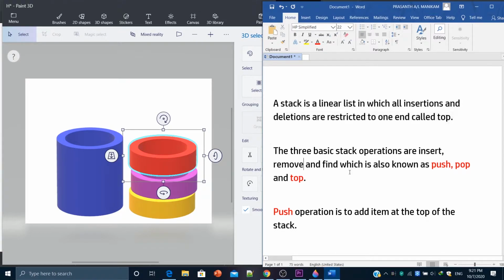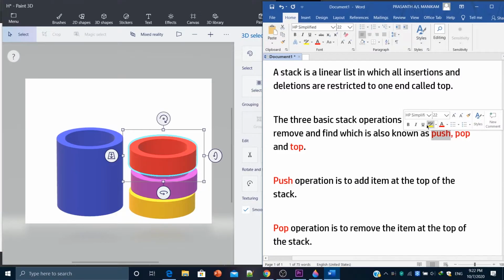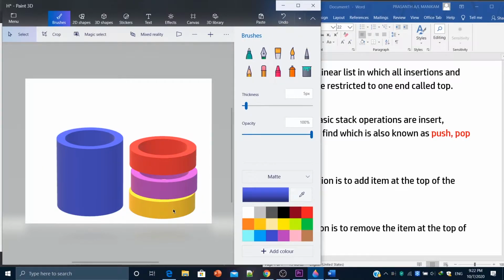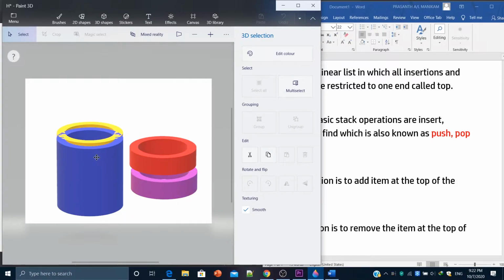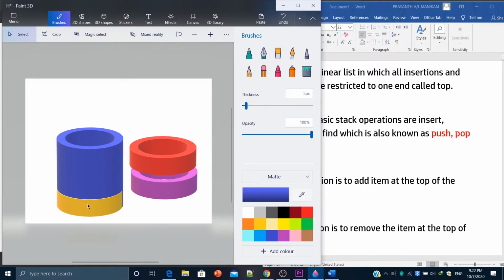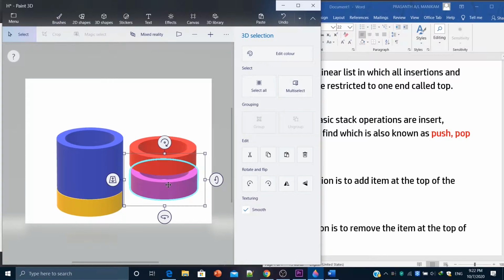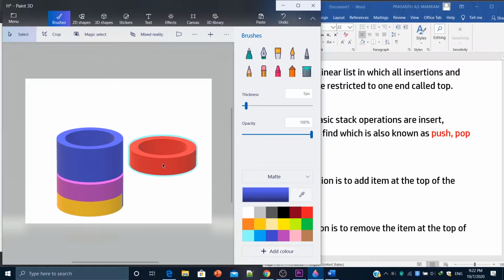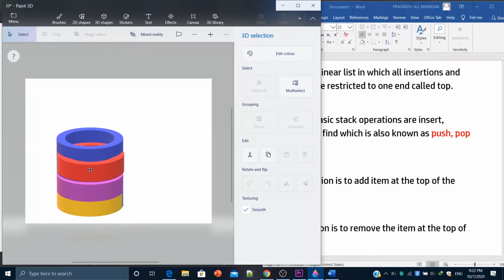So what is push? Push is basically an operation of inserting something. In terms of data structure, push is an operation to add an item at the top of the stack. Let's say we have three cylinders here and this is the empty stack, so we want to put this yellow inside. When we put it inside, the top is now yellow. Now when we put this purple inside, the top is purple, and let's say we push this red also, so now the top is red.